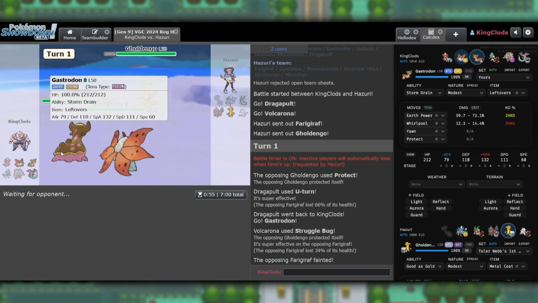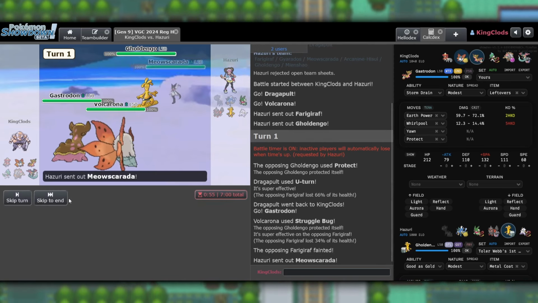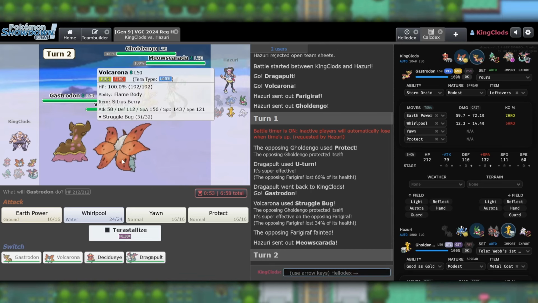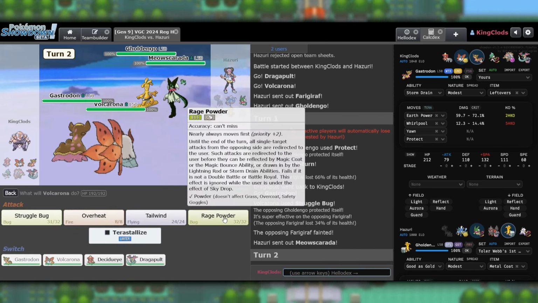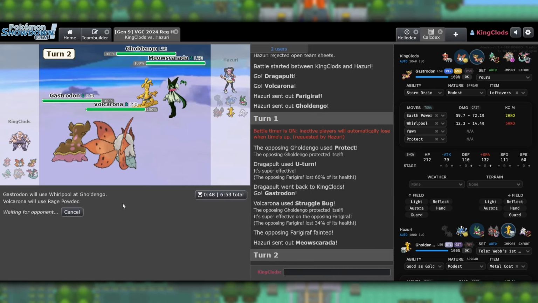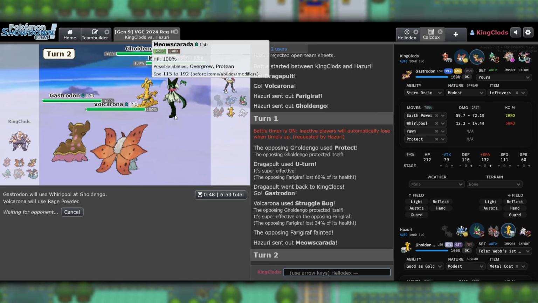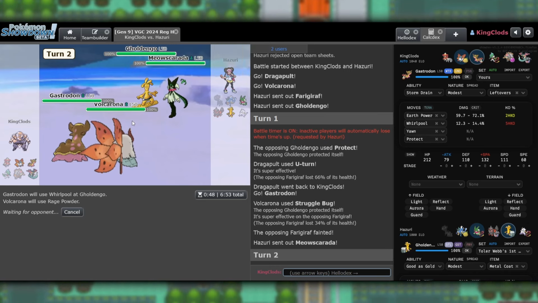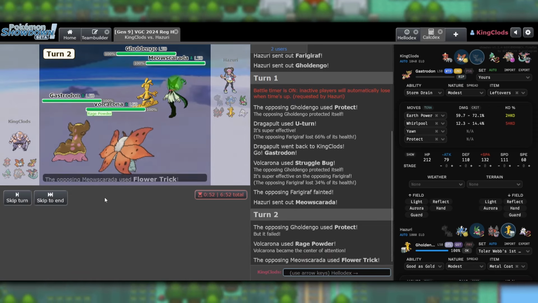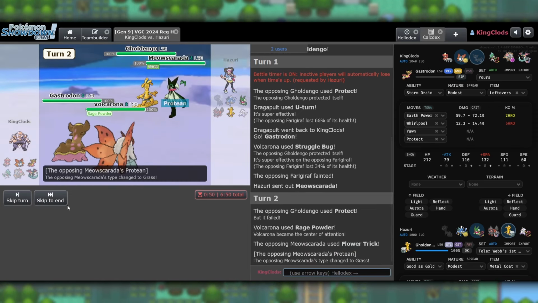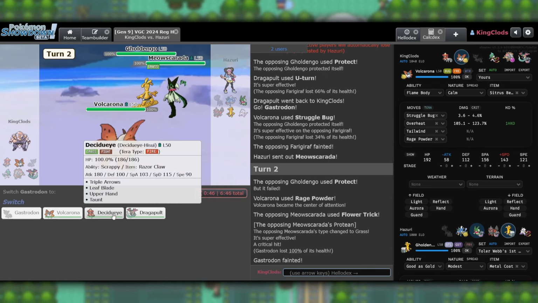He might bring in Meowscarada though. In that case, I'm just going to click Burn My Terra with Gastro. Or, okay, so what I'm going to do here is click Whirlpool to Goldango and click Rage Powder with Volk, so that way you can't Flower Trick me and I get to trap Goldango. That's my plan. Oh, okay. Just gonna click double. Oh, shoot. That's right, that's a thing. I'm dumb. Ha ha ha.